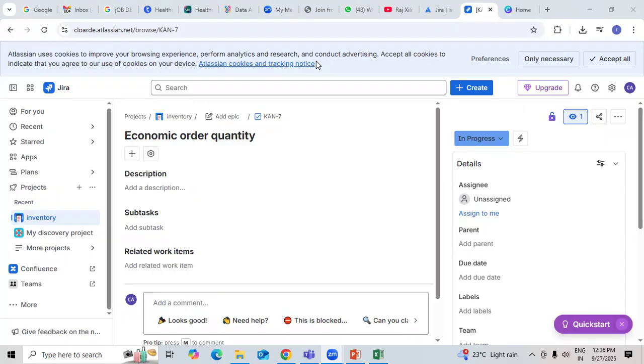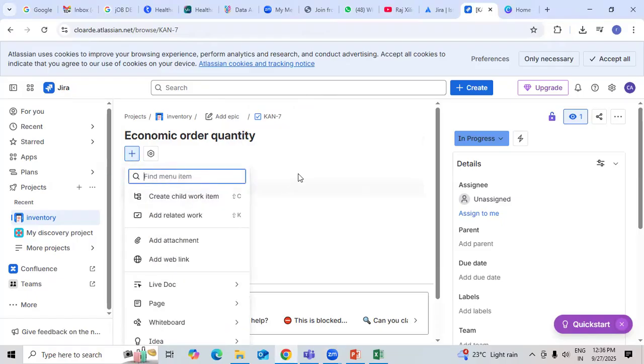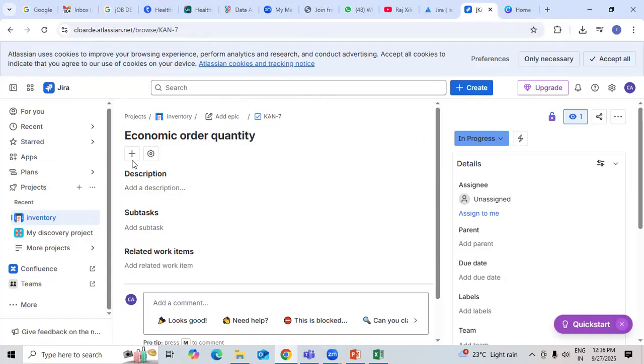In that, one of the tasks here, you can see Kanban 7, right? So this is a task. There were many tasks, but one of the tasks I have taken is called economic order quantity. Now, if you want to create any kind of economic order quantity, especially from the inventory management point of view, I'm creating. Now, if you want to add any kind of new or existing pages, or if you want to create any child work items, etc., here we can add it. That is one option we have.